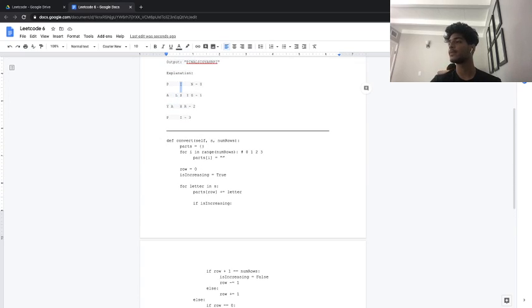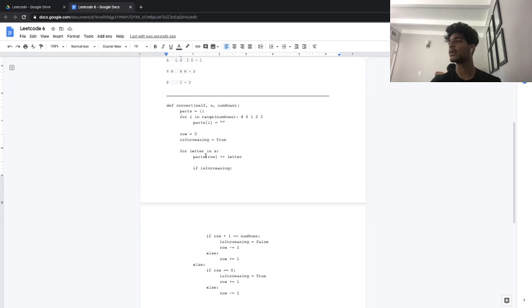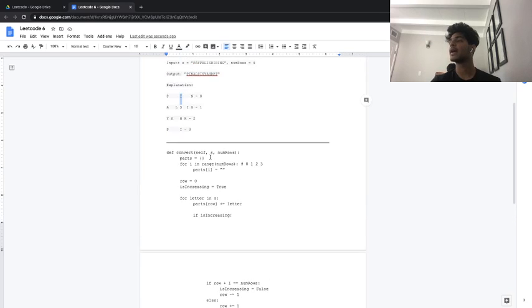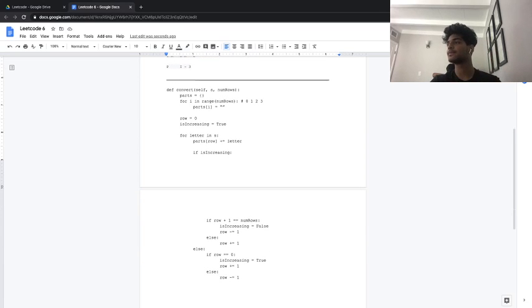Once row is equal to 0, we will append to our row, and now we're going to switch it around, flip it. isIncreasing will be true, and then we're going to start appending downwards, and then we're going to continue appending upwards, and so on until we've gone through every single letter in our string. And so at the very end, every single part of our dictionary has been appended, or has been completed.